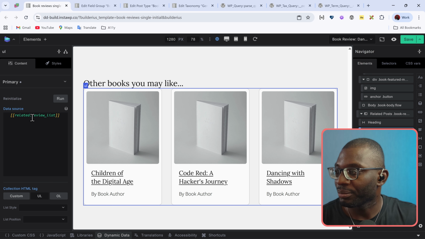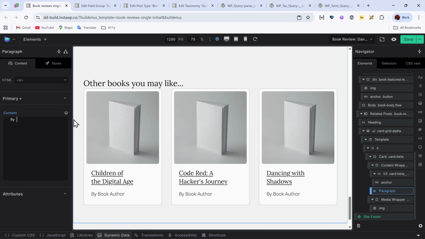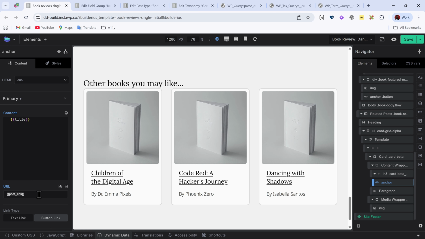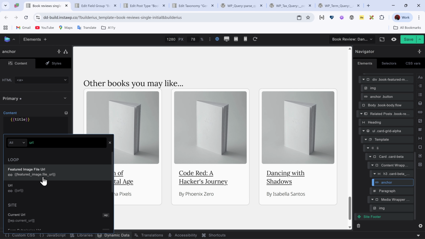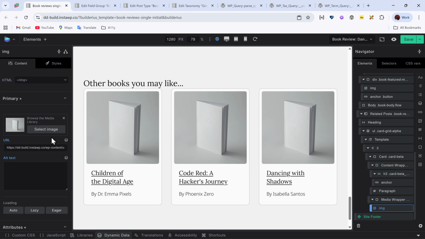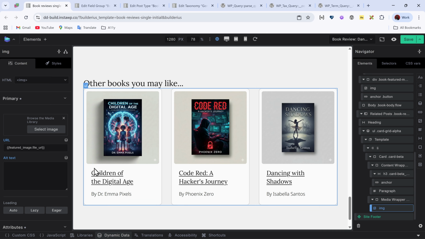Then for post author, which is under paragraph, I can remove the book author, and I can write it myself if I want. I called it book_author, and I get my value for book author. For things like the permalink, I can go to the anchor, delete the current anchor, and search for URL. That's what I called it. And finally, for the image, delete what we have there currently and search for featured image. And we get our featured image.